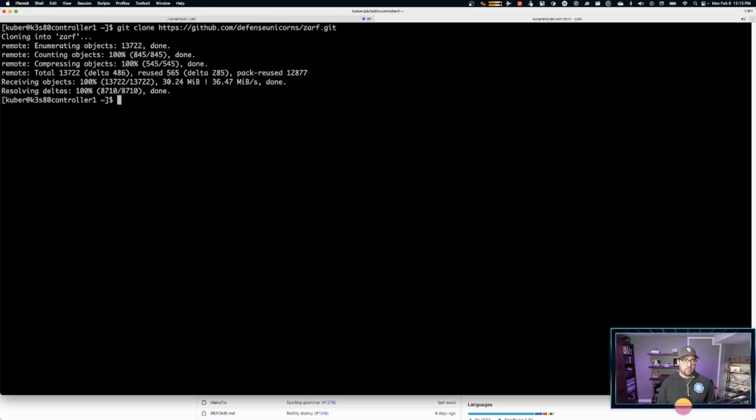This example is in Zarf, examples, and in Longhorn. We can see here we have a README file, a values file, the Zarf YAML, and the connect file. So let's take a look at each of these. We'll start with the README file.